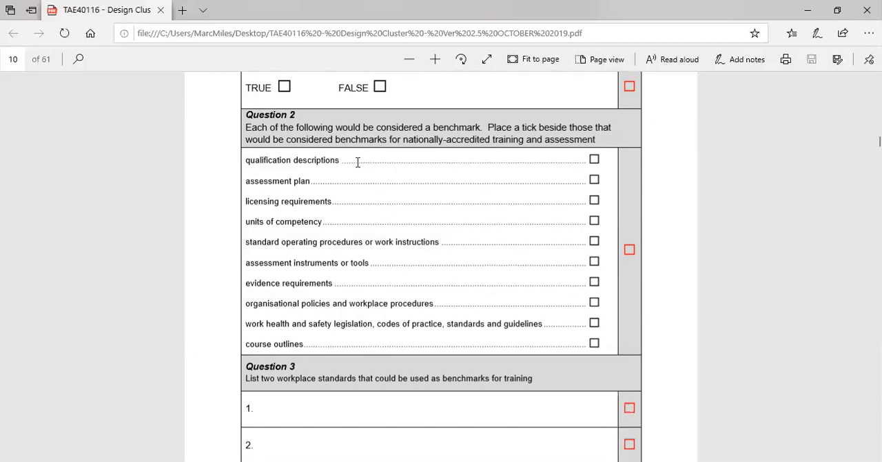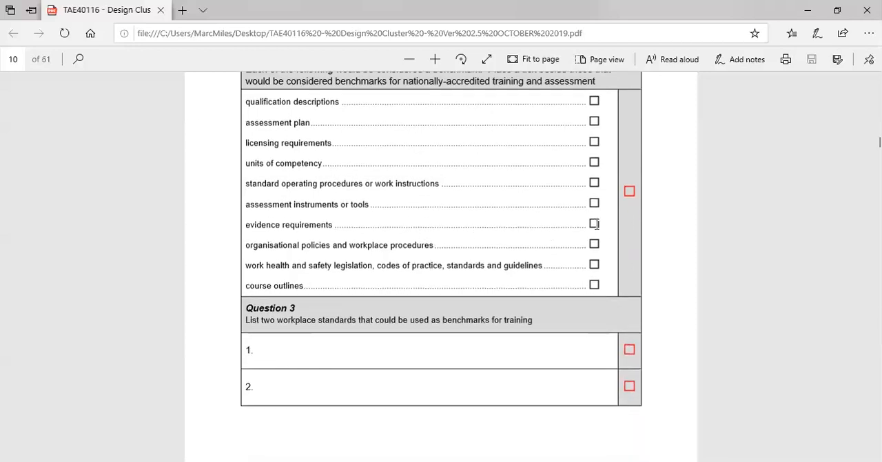All right, so qualification descriptions, I would say very strongly yes on that. Assessment plan, yes, I would say so. Licensing requirements, yes, I would say so. Units of competency, yes, I would say so. Okay, standard operating procedures or work instructions, maybe, maybe not. Hint, hint, nudge, nudge. Okay, because that would be company specific. Assessment instruments or tools? Yes, absolutely. Evidence requirements? Yes, absolutely.